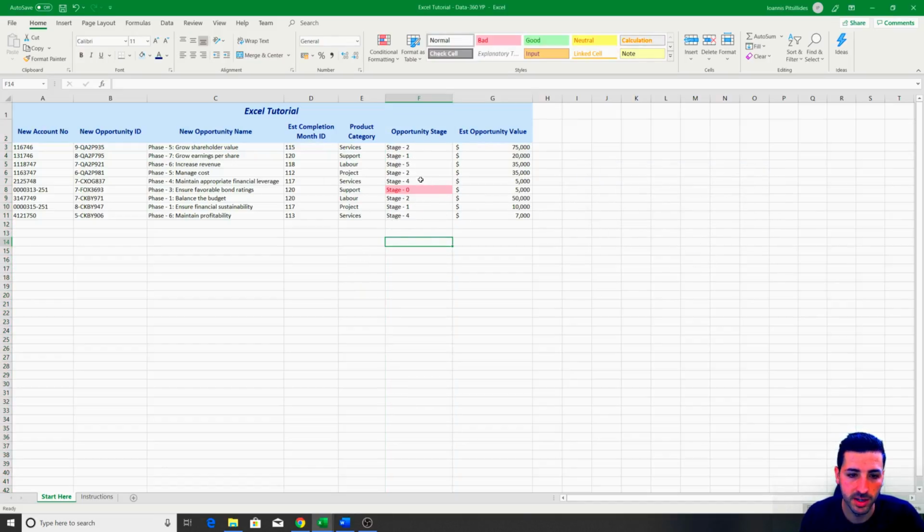So what I'm saying here is on this column, the whole column F, if the stage is stage 0, then it's going to highlight it as red. Right, let's do another example. Let's say we want to flag all the opportunities that their value is more than 50,000.